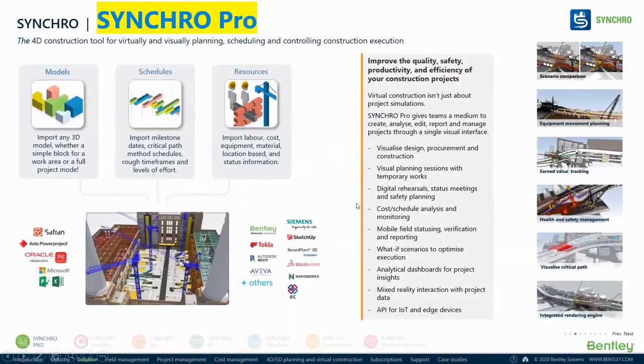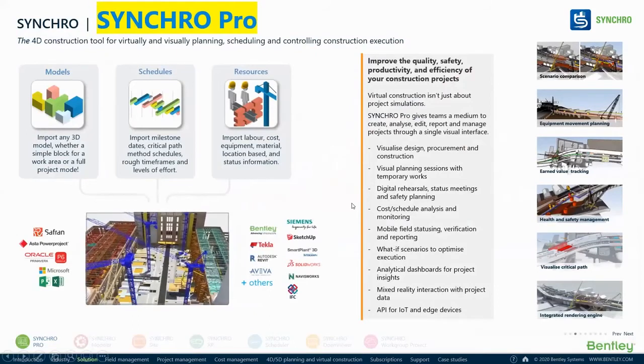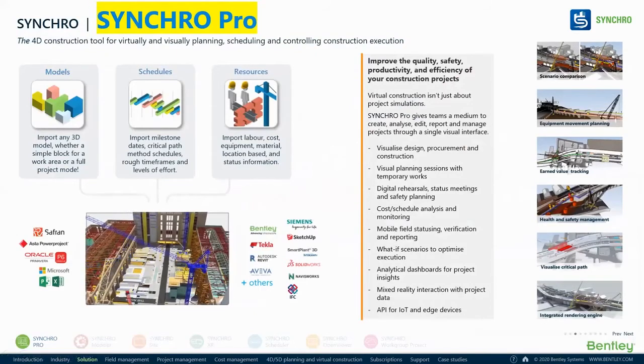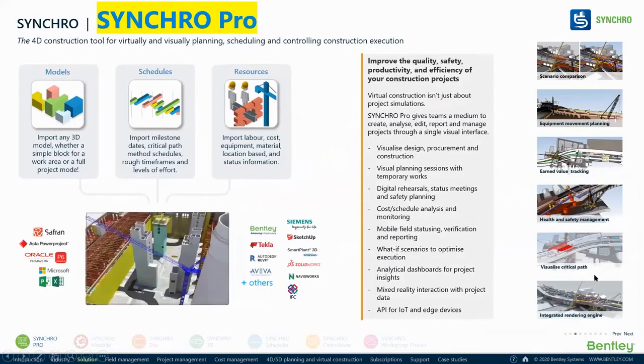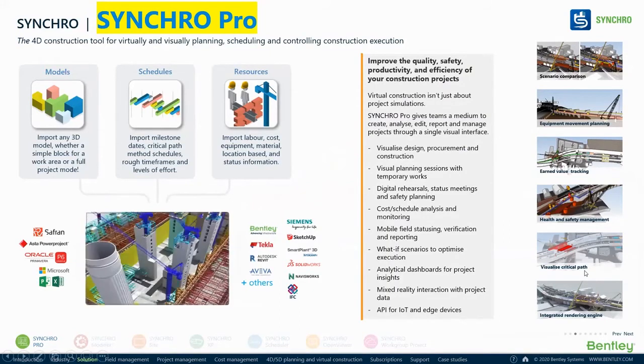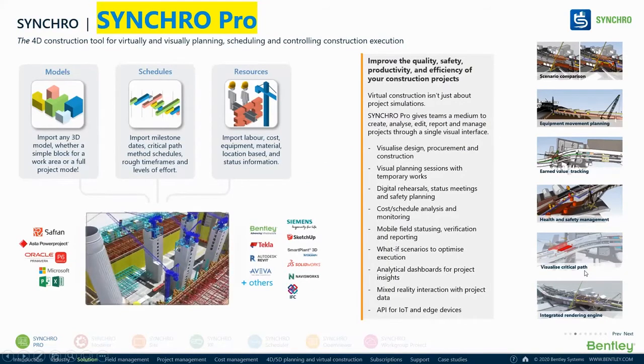So after that, I'll come to the Synchro Pro that comes with the old vanilla Synchro Pro, but now we call it a Synchro 4D Pro if you wanted to go for Synchro 4D. So it does all the capability like earned value, equipment planning, scenario comparison, health and safety. You want to visualize critical path, that can be possible. You could do a mobile field statusing and all. What if scenario can be calculated.